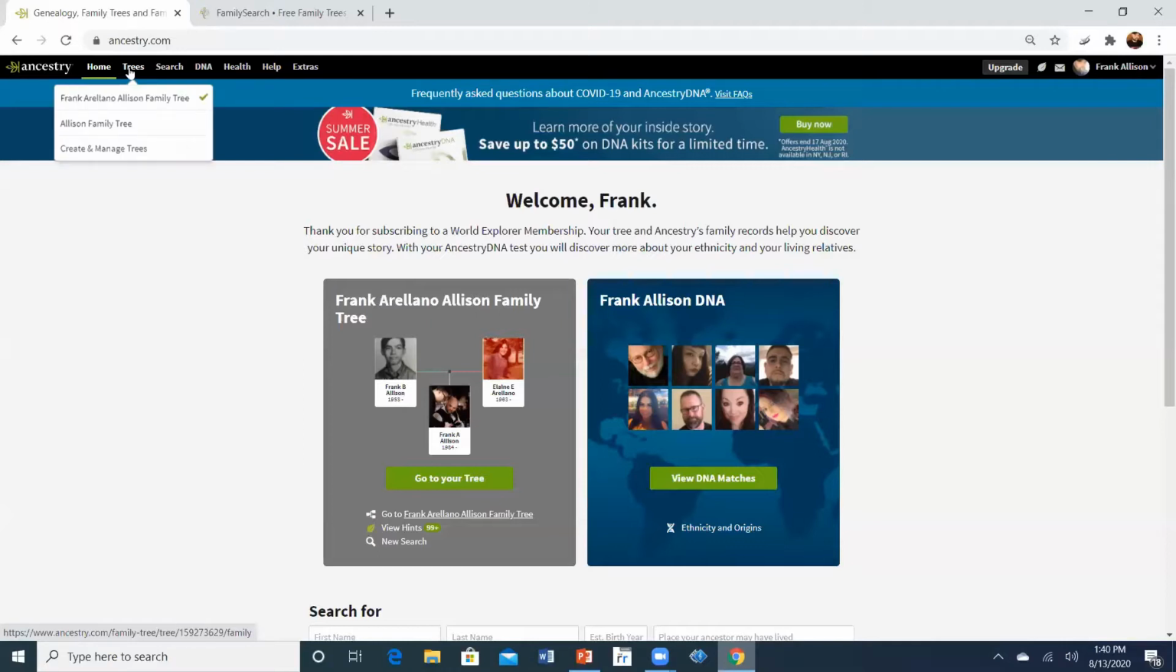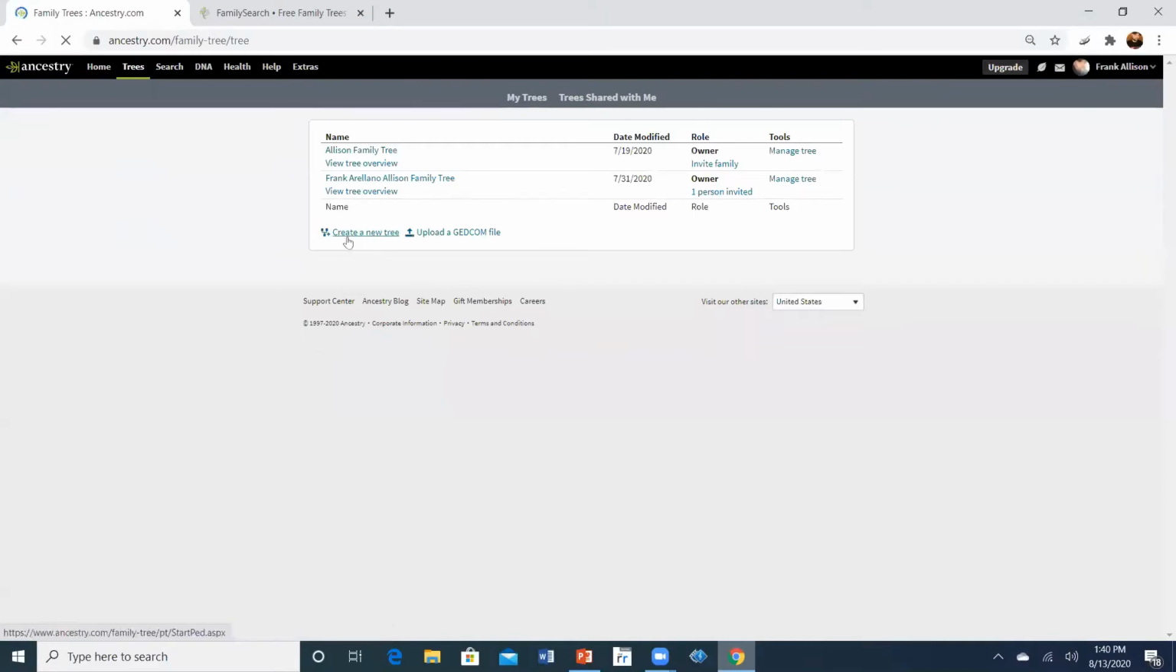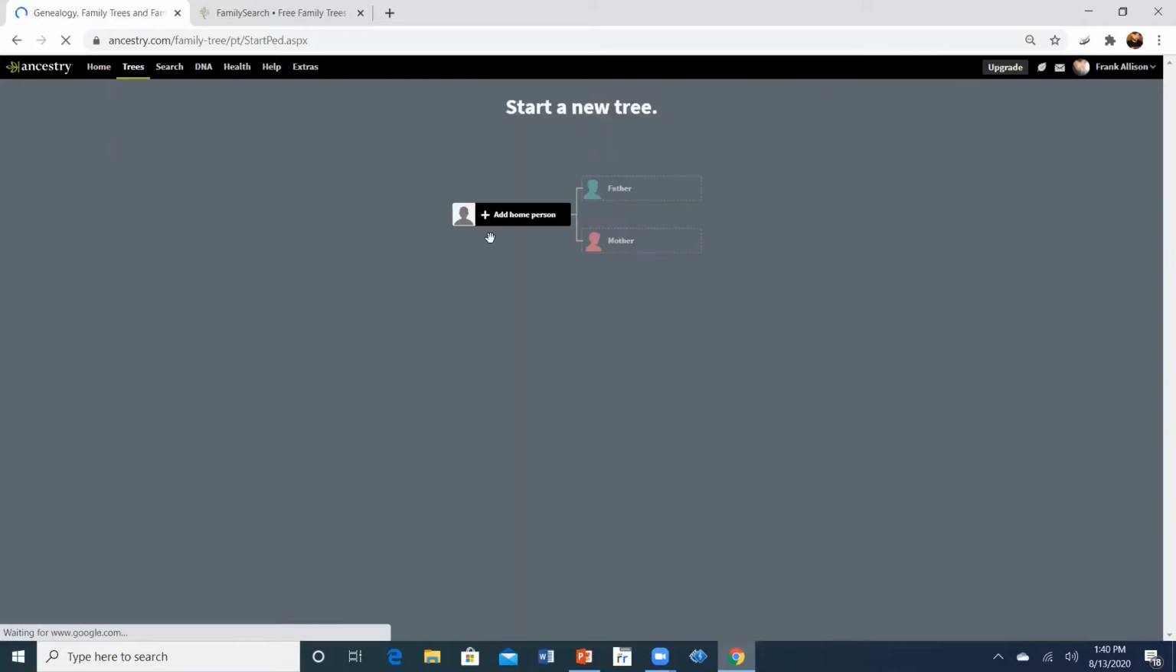So again, to create a tree, you're going to click on Tree, click on Create and Manage Trees, and then click here where it says Create a New Tree. And there you go.